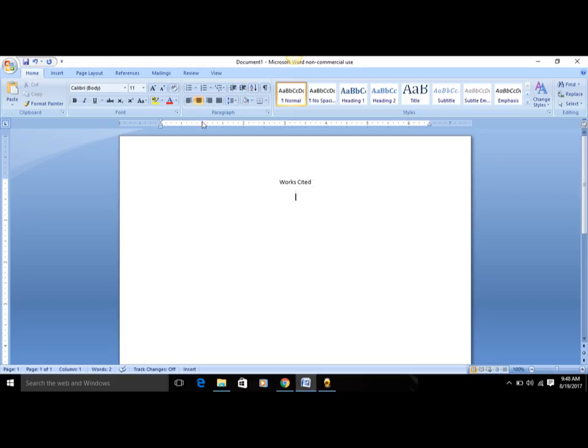So difference between bibliography. Bibliography just kind of shows you everything that you ever even looked at, but what we're concerned about right now is just the works cited. Okay, so type in works cited, hit enter, and go to the right side.